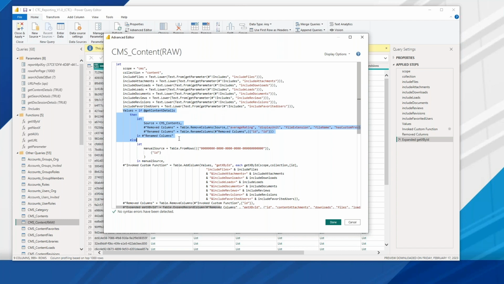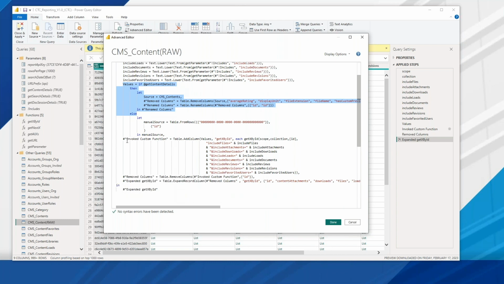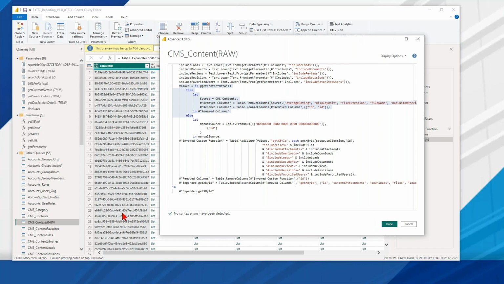But if it does go get the actual content details, it basically does the same thing it's always done. It goes and gets the source data. It removes whatever columns it doesn't need, which is specific pieces of information, and then it renames a specific column to ID. And then it uses that ID column. It only keeps this content ID value here because that's all it needs for this next step. It invokes the custom function of getting each individual item by ID. And it just recurses through in here and goes and fetches each thing.